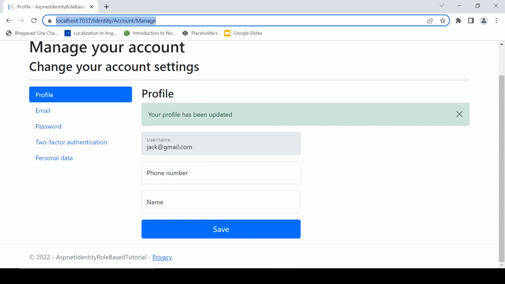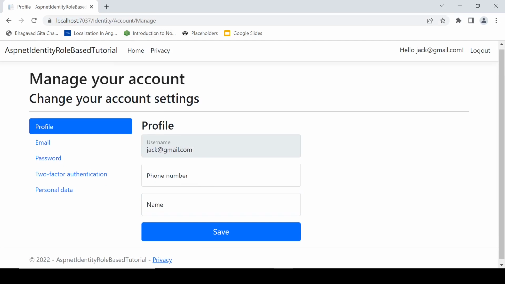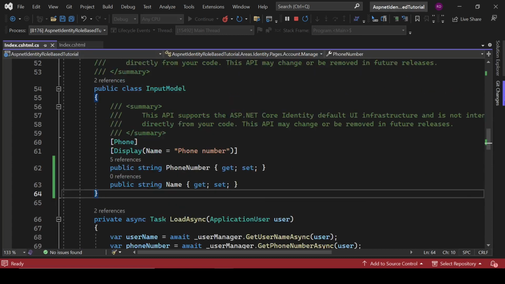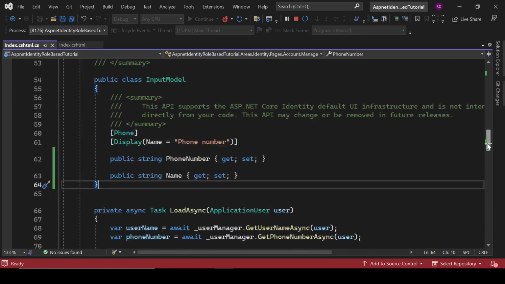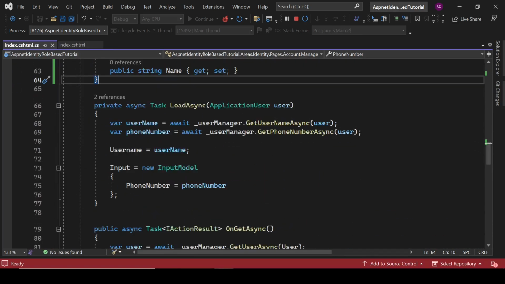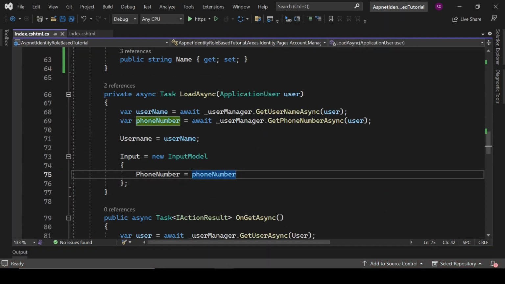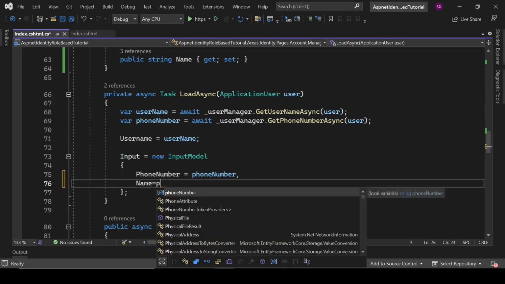So if I click here and these changes are persisted, I'm not getting any name here. Let me tell you why. Because I have to do something more for it. Let's go here in the load async section and just close this tab. Sorry, stop this project.